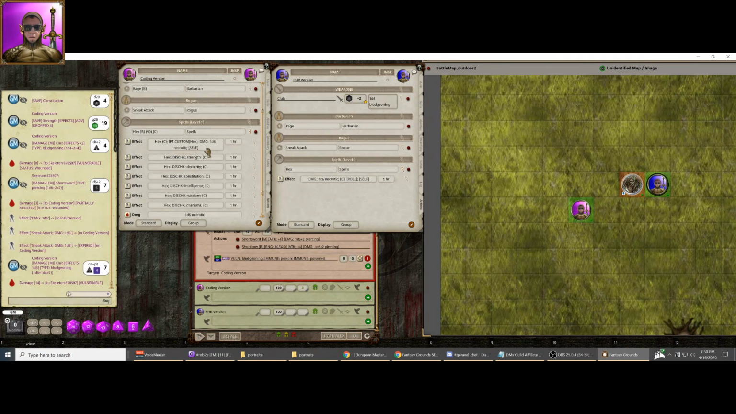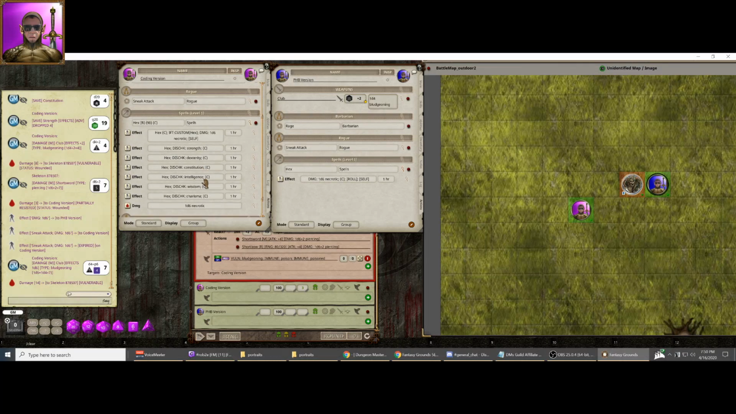You also get the disadvantage on checks that you can apply to the NPC for each of the 6 attributes that you might want to have them get disadvantage on. When you hex somebody, you get to tell them, disadvantage on strength or intelligence, whatever it is. It also has the damage that you can just roll as damage in case that comes up. In very rare occasions it does, so it's there.